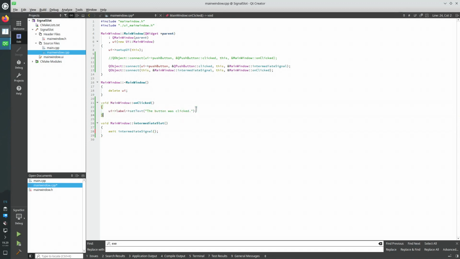So let's hook it up together. We start from the push button. So this is the first. We continue with the intermediate slot. The intermediate slot continues with the intermediate signal. The intermediate signal continues with onClicked. So clicked, intermediate slot, intermediate signal, onClicked. Let's see if it works.